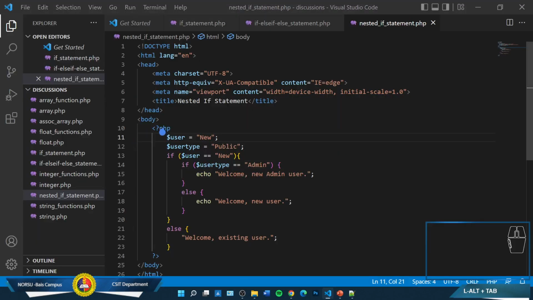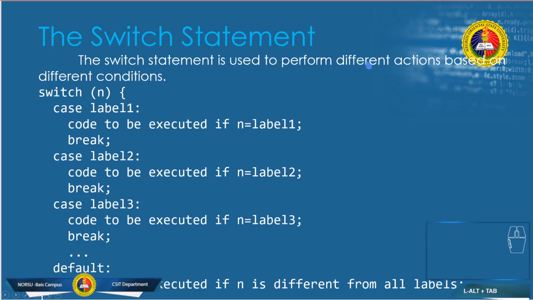Anyway, let's proceed to the switch statement. The switch statement is used to perform different actions based on different conditions. So the difference between switch and if statement, although same sila, basically they are conditional statements, but the if else statement will matter if the statement is true or false. Diba? Ang if else statement mo work siya if the condition that is set is true or false. If whether the condition is true, then the if will be executed. If false, then the else will be executed.